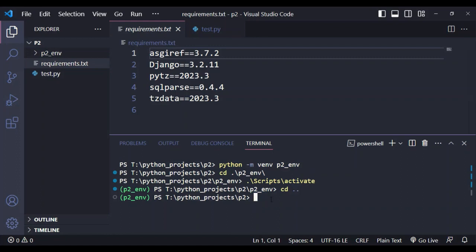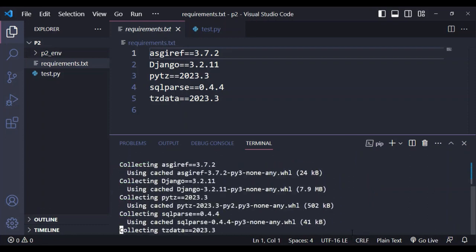So how to use this requirements.txt for installation? We have to use pip install. You have to use the -r flag and the requirements.txt file. This is the exact name of the file, requirements.txt, and you have to press enter. Make sure your computer is connected to the internet.